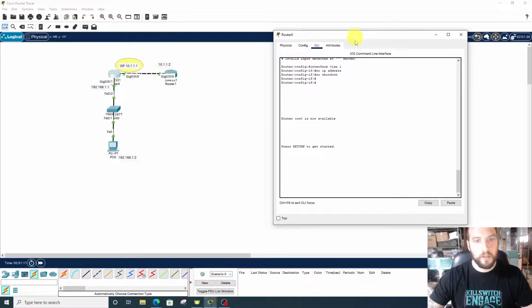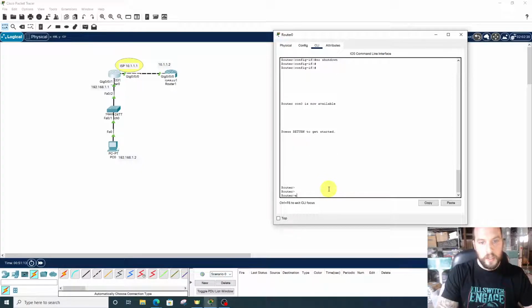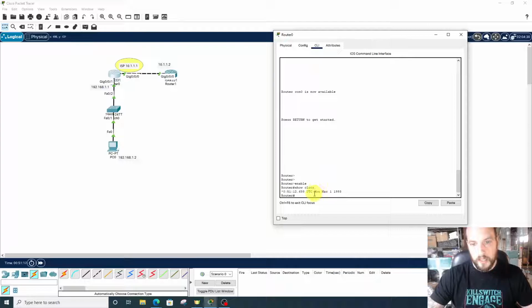So let's log into the router, and let's just do a show clock to see where we're at. We do a show clock, and the year and the date are always going to be wrong. But what we want to do is fix the time. The time is incorrect. I'm on the East Coast, I'm in Rhode Island.